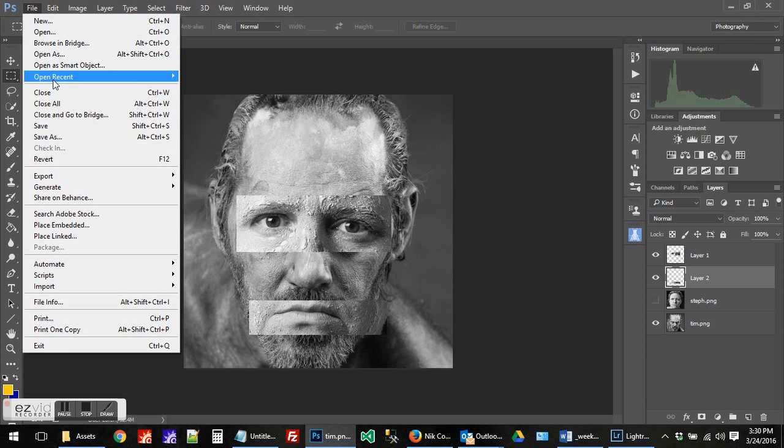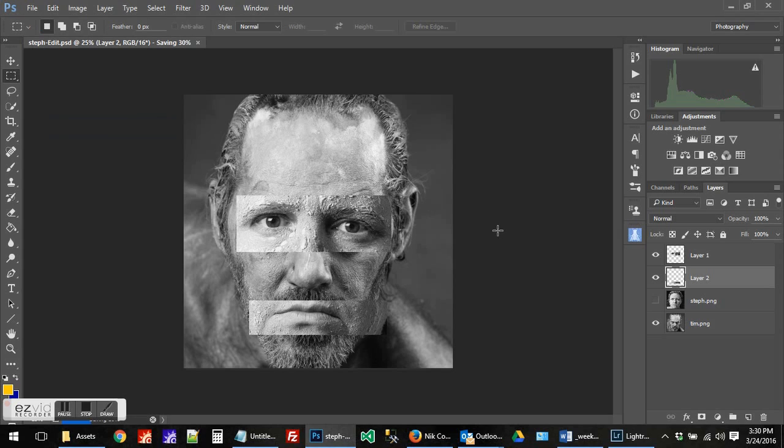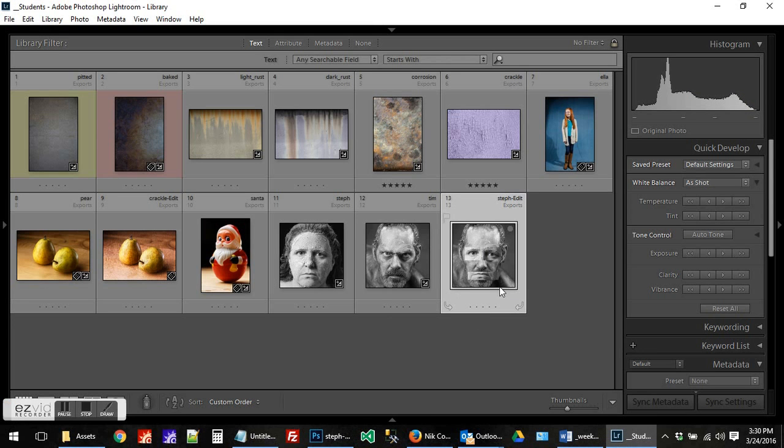Now you can go up here, do a file save, and once again, Photoshop is going to save that as a new document, and here it's called StephEdit.psd. I expected it to be TimEdit.psd, but it's okay. It's going to go in the same place, and if we go over to Lightroom and take a look, there it is. There's our new composite with Steph's eyes and mouth over Tim's face.